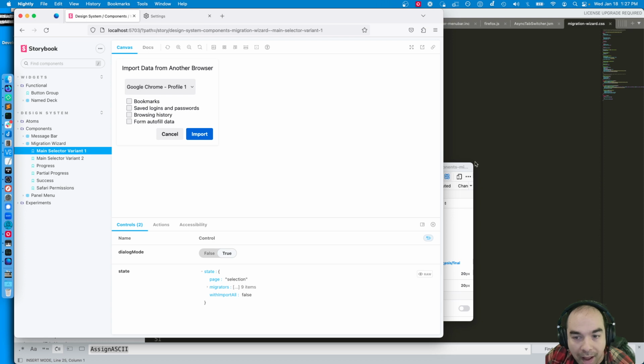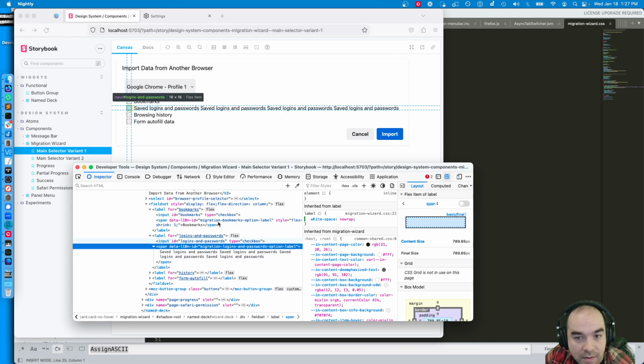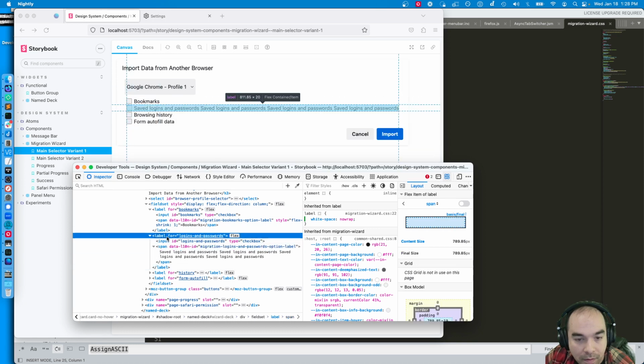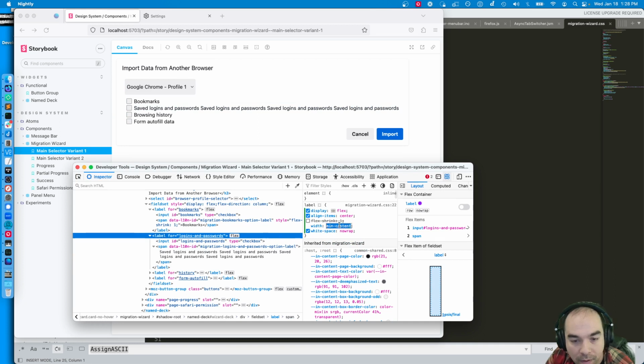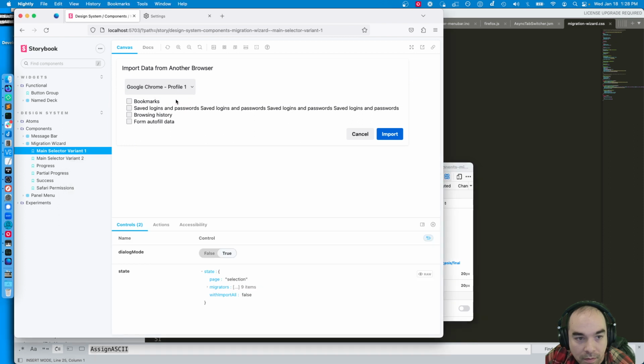But I wonder what'll happen if this gets really wide. Save passwords and logins and save passwords and logins. That'll end up pushing that out, and it won't wrap. What are my other choices here? With fit content? That seems like the right one. Fit content.